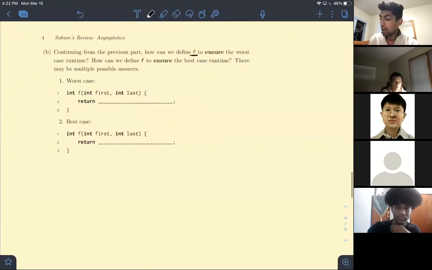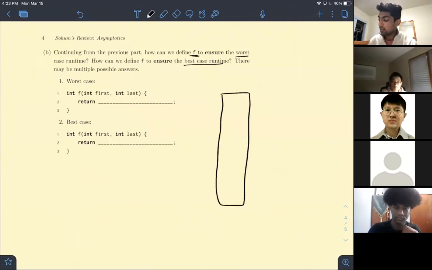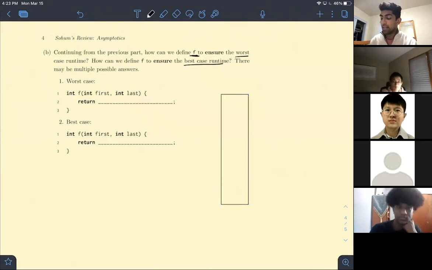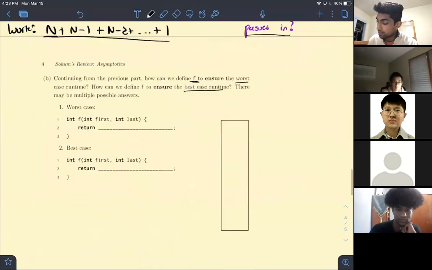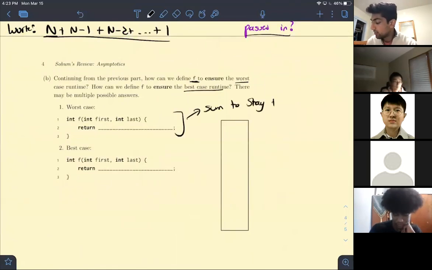Okay, so we'll quickly finish it off here. Now we're going to define f to ensure the worst case runtime and define f to ensure the best case runtime. We've touched upon this from the previous part, but in the worst case behavior, we want f to make sure the sum stays the same the entire time, right?